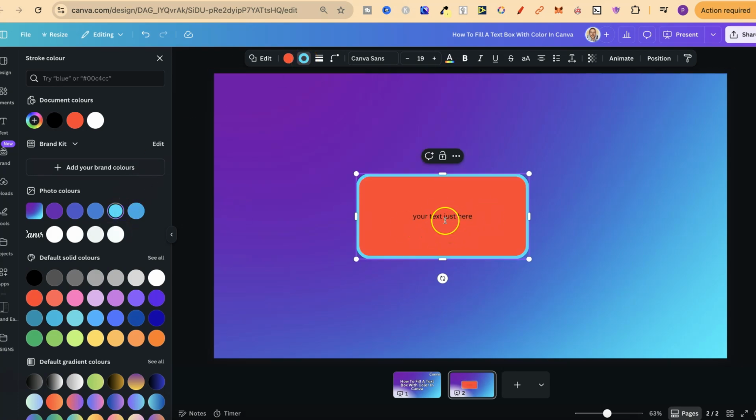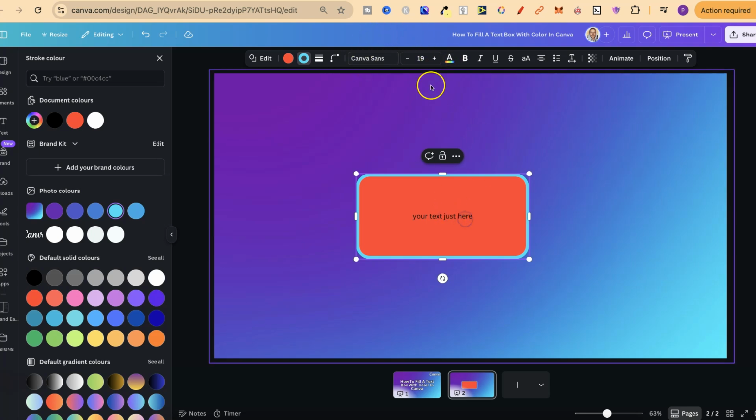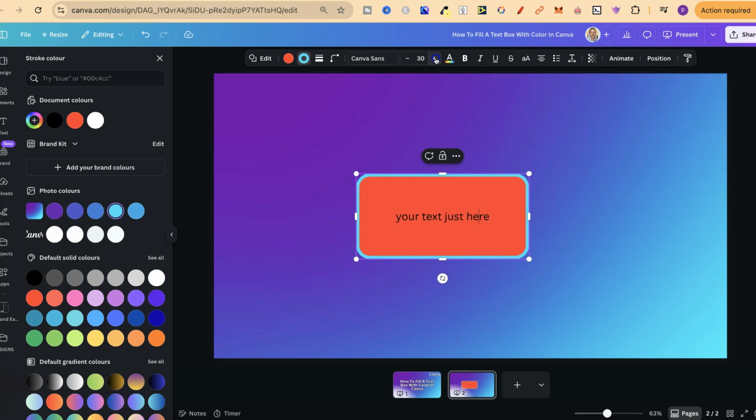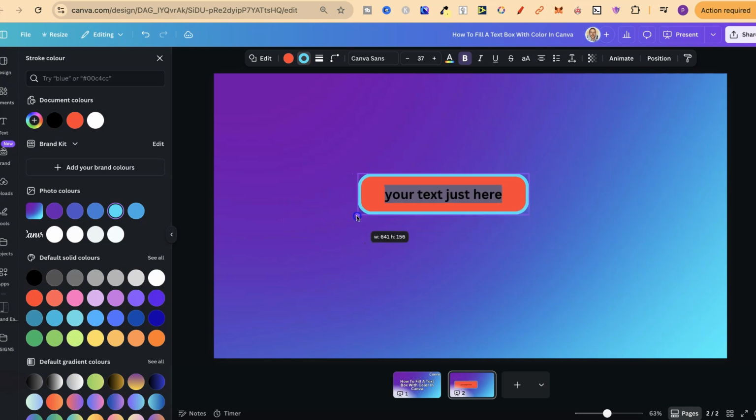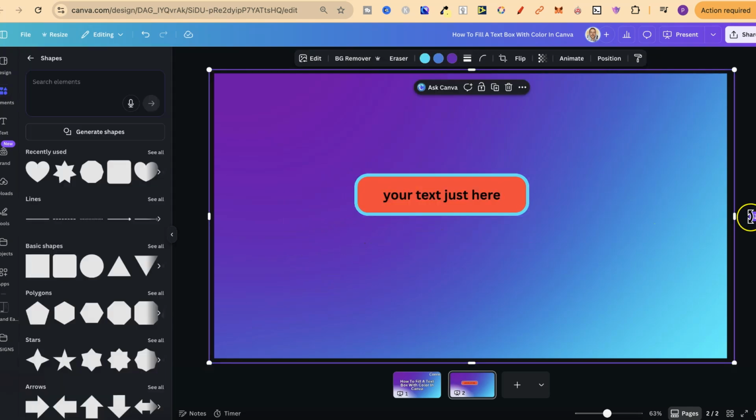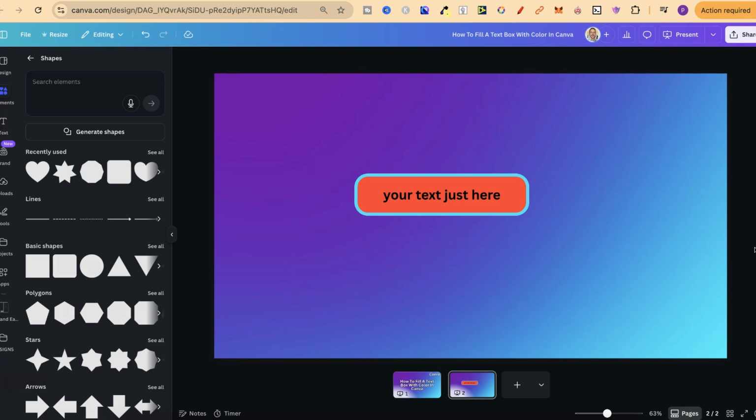Then with the text, we can change the font how we usually can, and we can also make this bigger, just like that. Then we can bold, and we can play around with the shape of this box as well by bringing in the sides, dragging and making bigger to get it however you want. But nonetheless, that's just how simple it is to fill a text box with colour here in Canva.